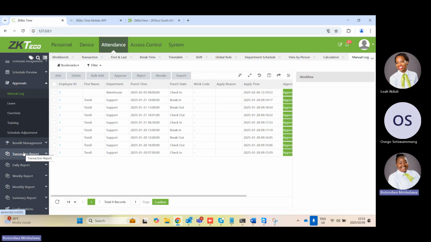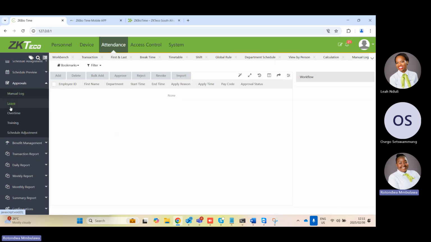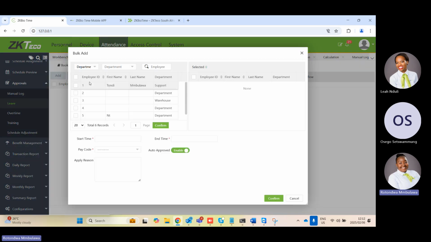Okay. And still under your approvals, we also have what we call leave. So this is where you can add a record for leave days that people are taking or that people have taken. Okay. So you can also import the information. Let's say you have an Excel spreadsheet, you can still import that information here. Otherwise, you can also go add.